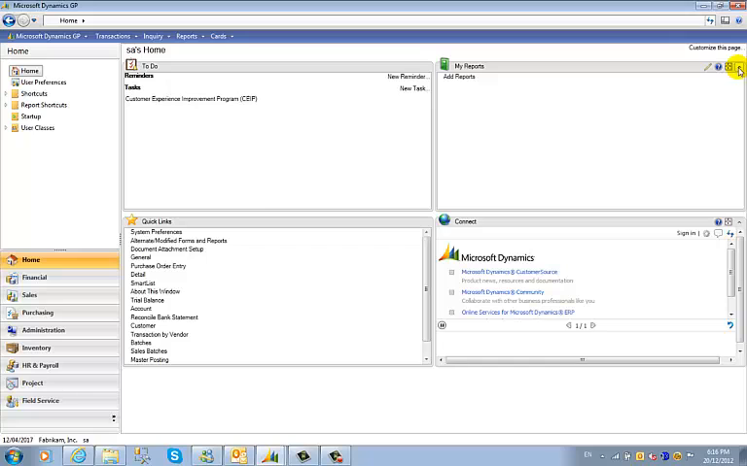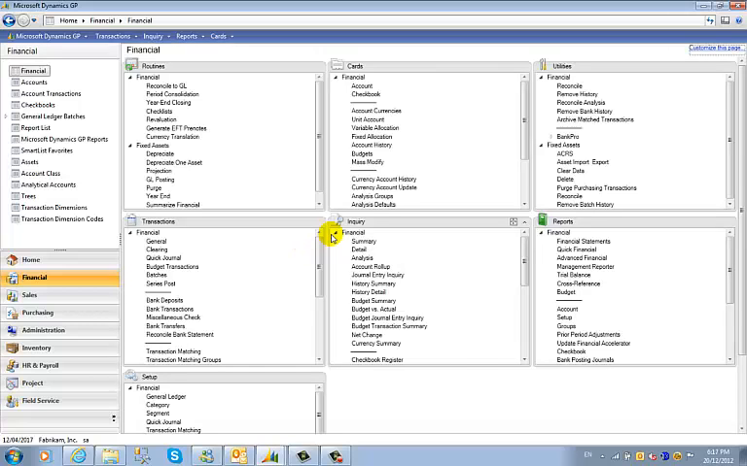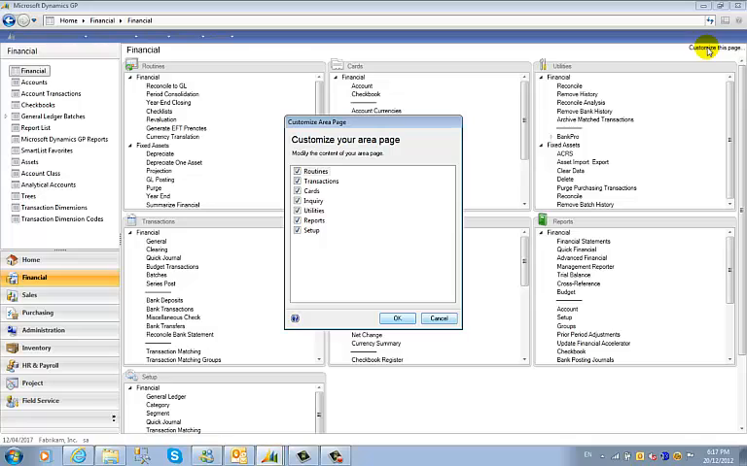If I go to my financial area page, and click on Customize this page, I can now choose to not display routines, utilities, and the setup functional area.